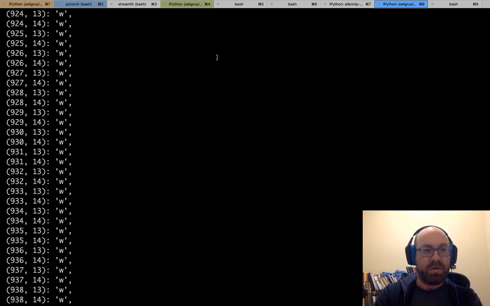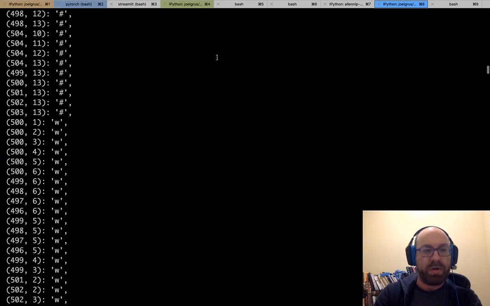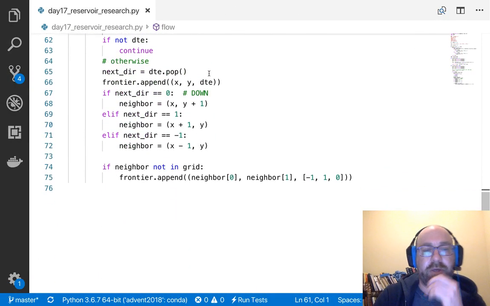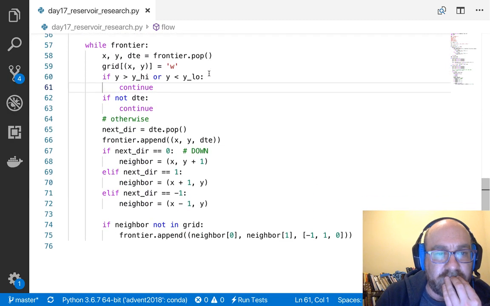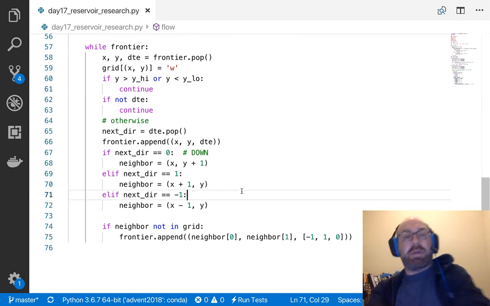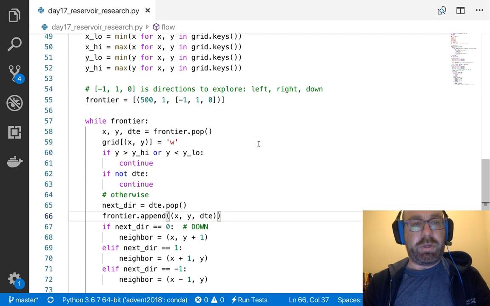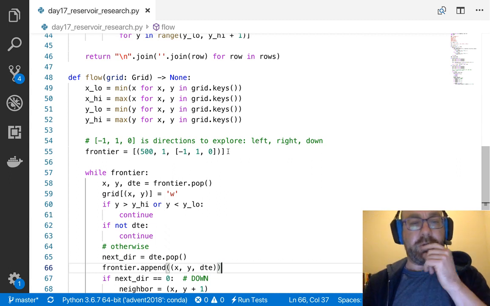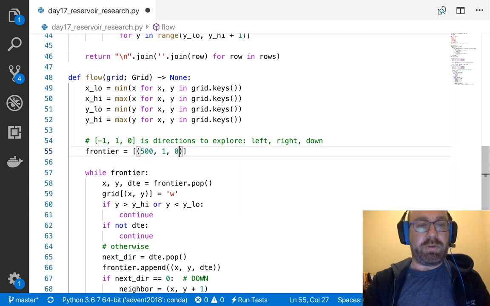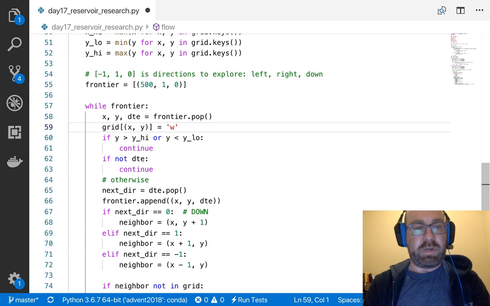So let's see what grid looks like now. It is going crazy. And why is it going crazy? It's going crazy because my logic is not right. So what I want to do is I don't want to explore in all directions. I want to explore only in the down direction. Okay, so I got this very wrong.